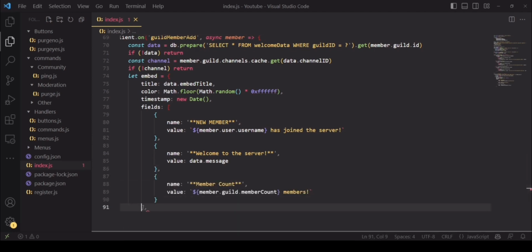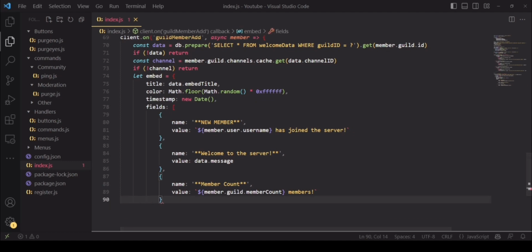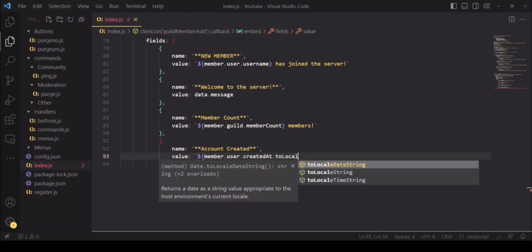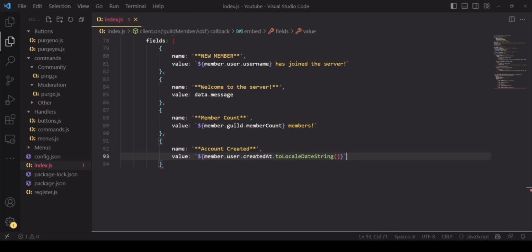We'll do member count. It's really wanting to do member count. Let's get the creation too. Why not? Oh, hey, look at that. And account created. That's actually going to be wrong though. Copilot is wrong, but that's okay. I believe it's toLocaleString. Yep, there we go. toLocaleDateString.